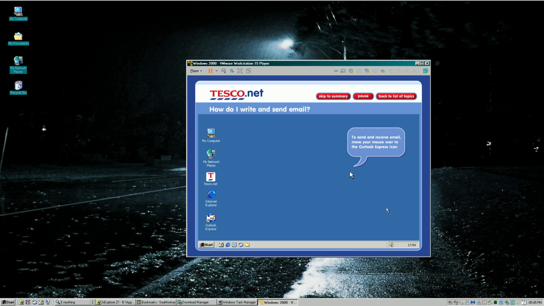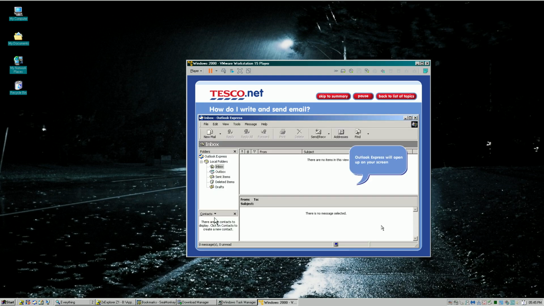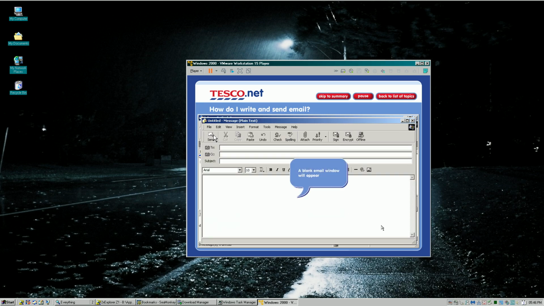To send and receive email, move your mouse over to the Outlook Express icon. Double-click the left mouse button to open Outlook Express. Outlook Express will open up on your screen. To create an email, move your mouse over to the New Mail button. Click the left mouse button to open a new email. A blank email window will appear.